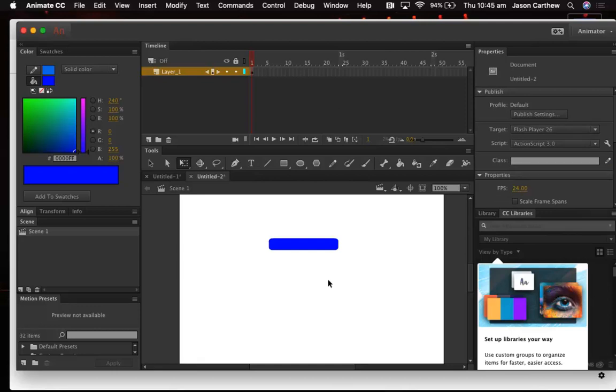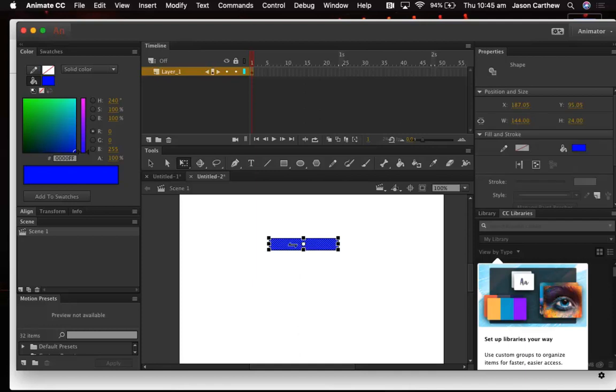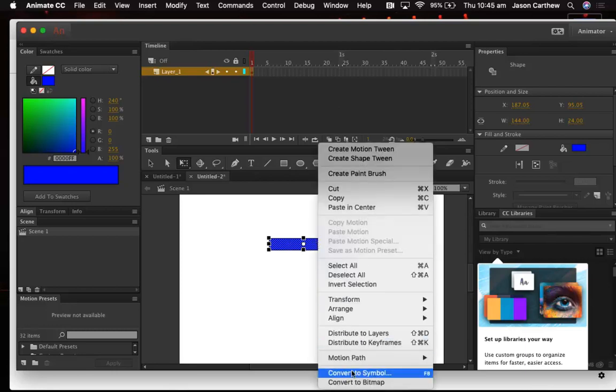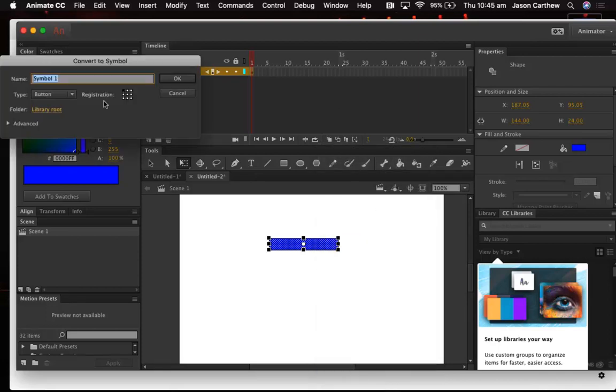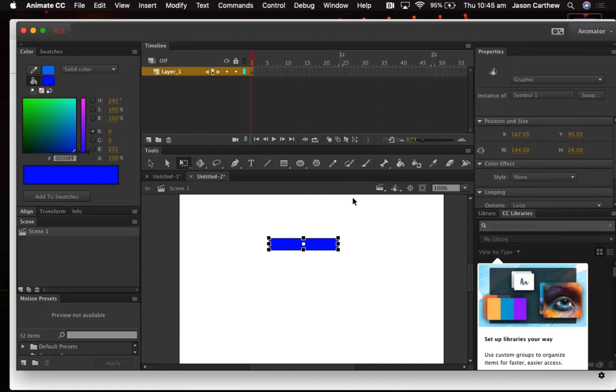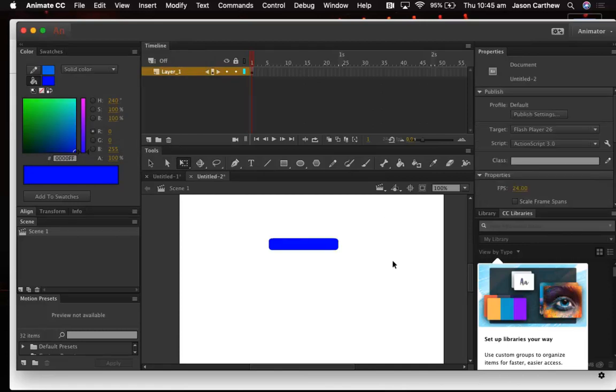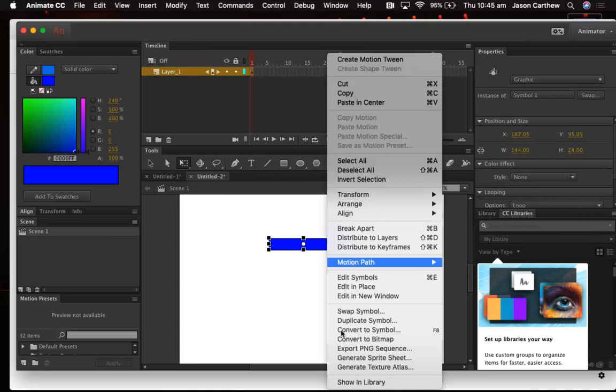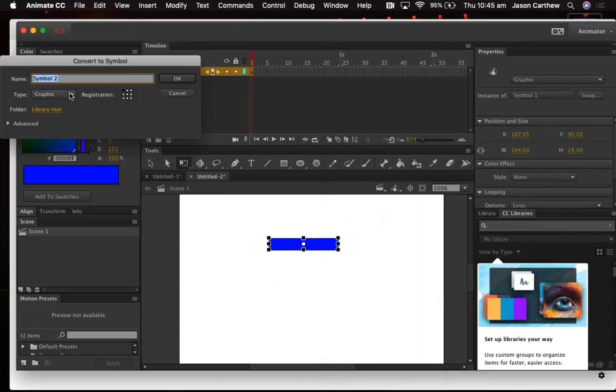There is a hierarchy of creating objects and symbols in Animate. You can start with a graphic if you want, so that we can use this later in other things. So we convert this symbol to start with to a graphic, which is fine. Or you then convert it to a movie clip if you want the movie clip.